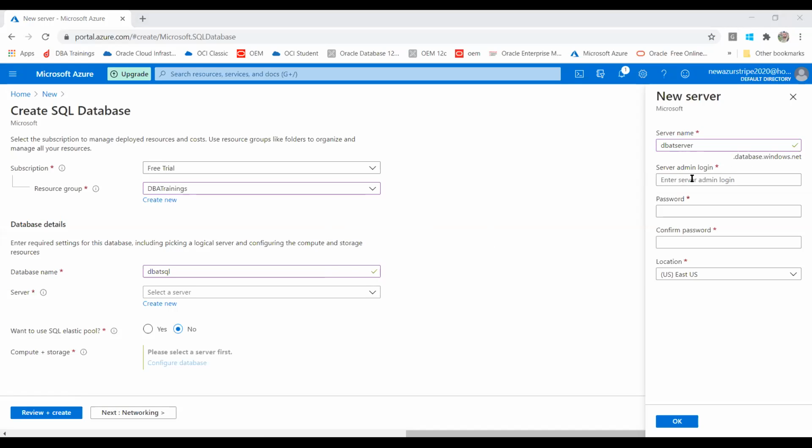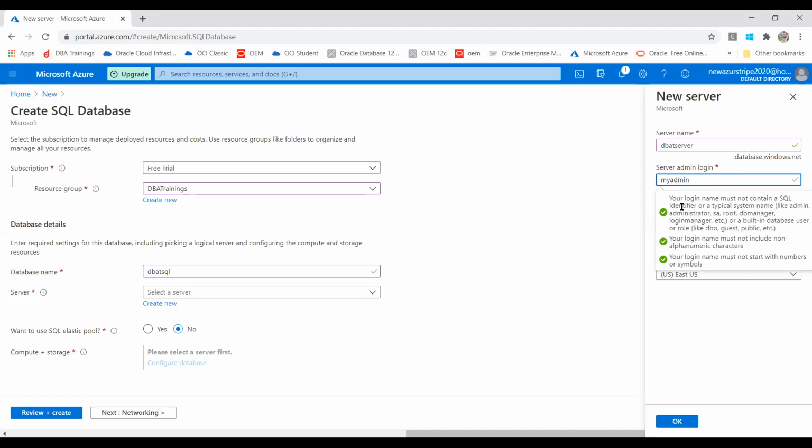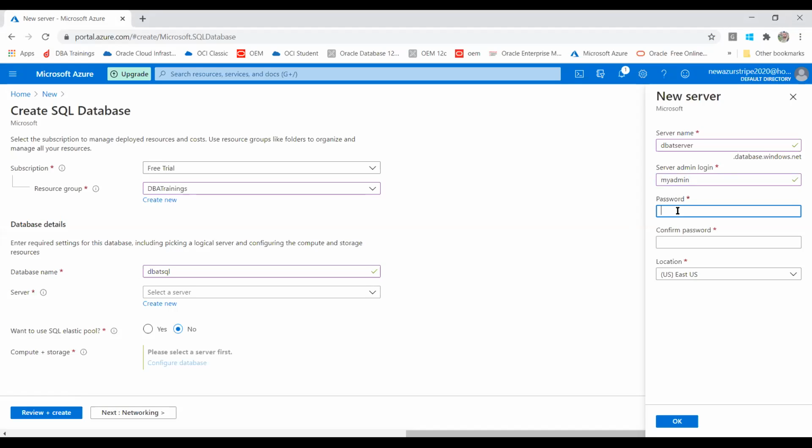Got it? And then you can give the password for that, as per your requirement. So let me give the server admin login. Here I am giving my admin. Any name you can choose as per your convenience, but make sure it is not a reserved word. Names like SA or others are already used by Microsoft Azure. So, let me give the password.